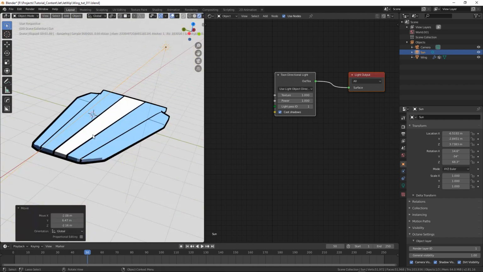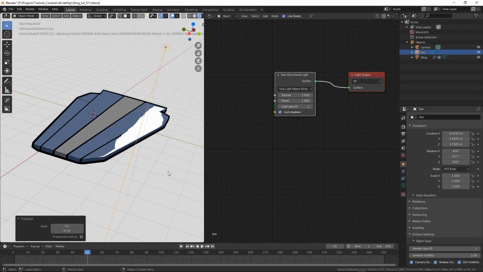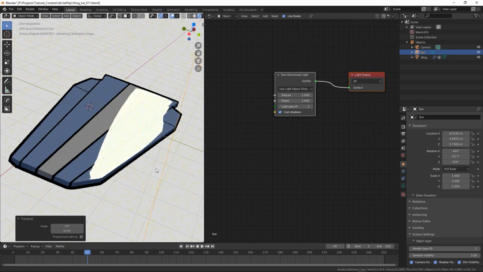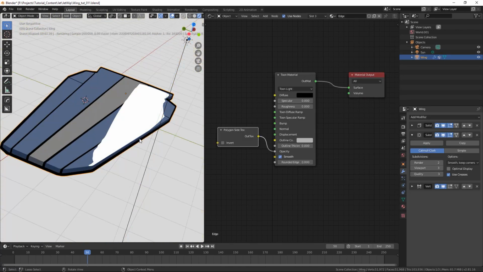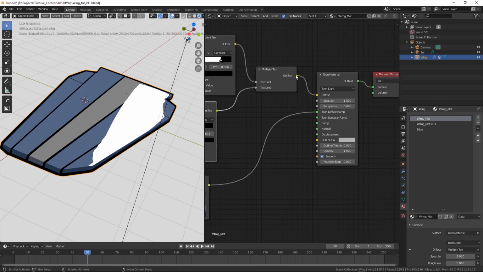Let's rotate the light so we can take a look at the specular highlight. As we can see, the specular highlight is covering the edges. We can solve this connecting the multiply texture node to the specular input in the Toon material for both surfaces. Now the edges will always be visible.